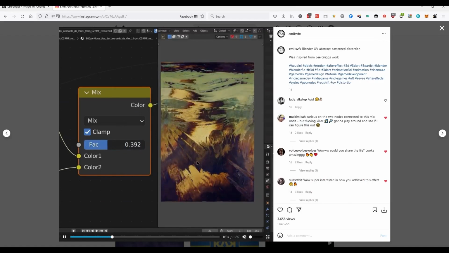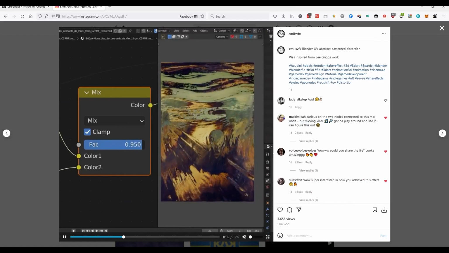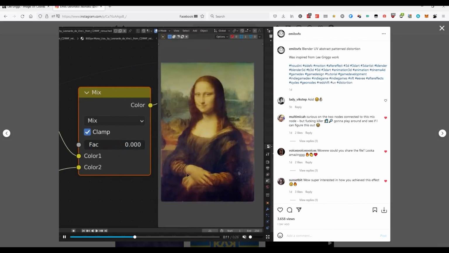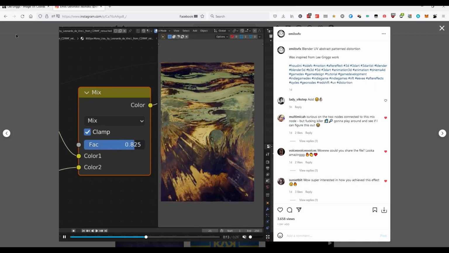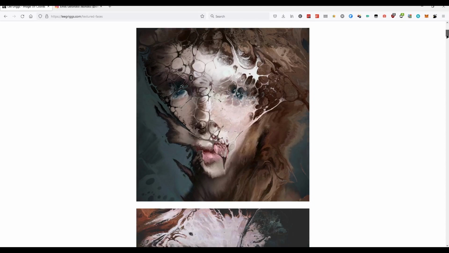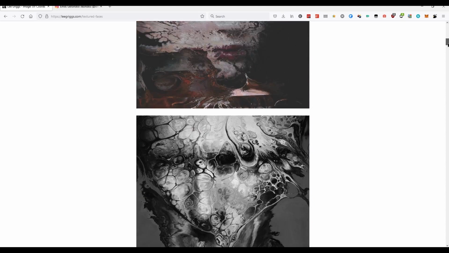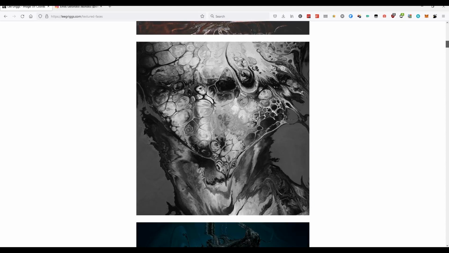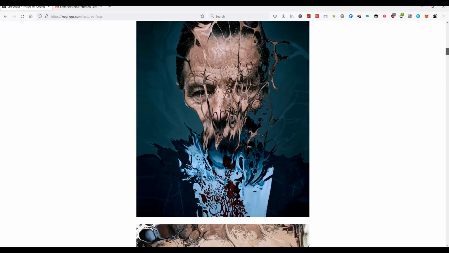Hi all, today we'll show you how I made this distortion effect inside Blender. I was inspired by this guy, Lee Griggs. He made this with UV coordinate distortion, and I will try to recreate it inside Blender. Looks like a very cool effect.